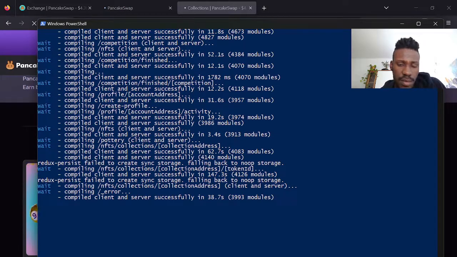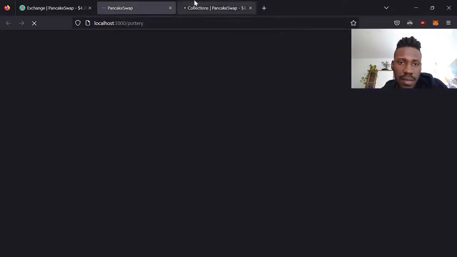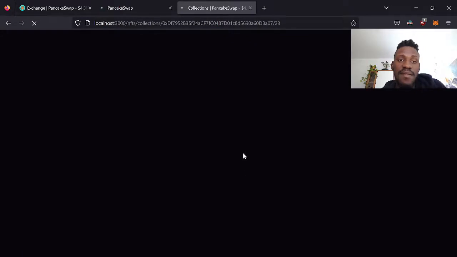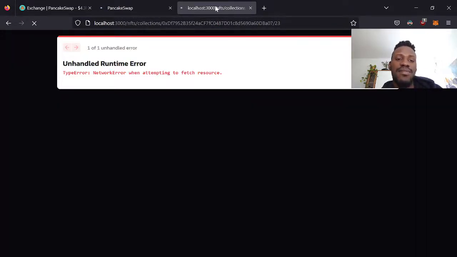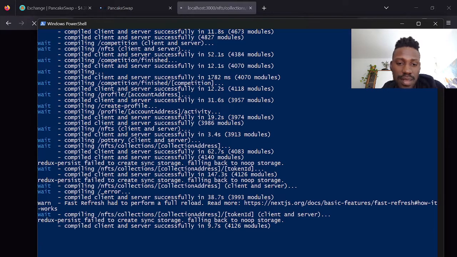Compiling error module. Damn, even our errors take a minute to compile. Finally, we have something loaded. Come on, bro. Ah, fuck. I should have known. A network error when attempting to fetch resource. I don't know. Maybe that bunny got sold. I ain't know, bro.